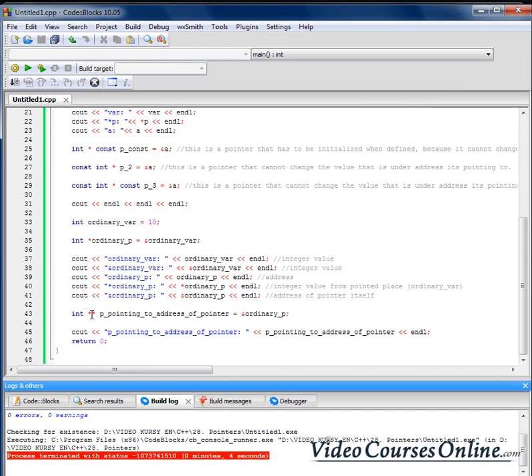Now we can store the address of that guy here. And if I wanted to store the address of that guy here, because it also has an address, I would do something like that. But don't worry, situations like that are very, very, very rare. Okay.